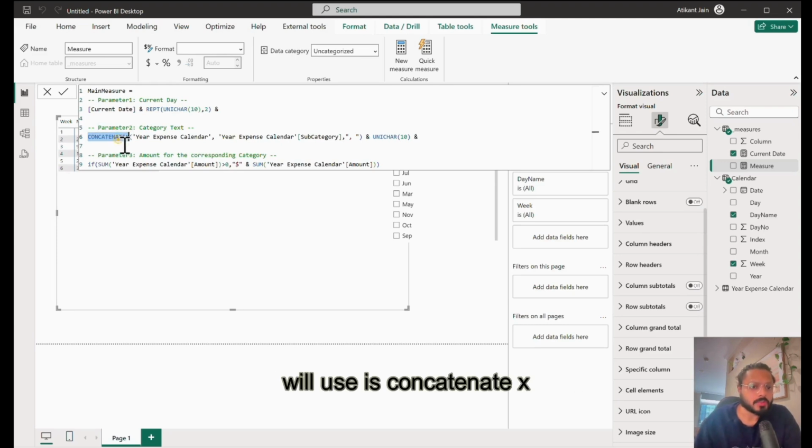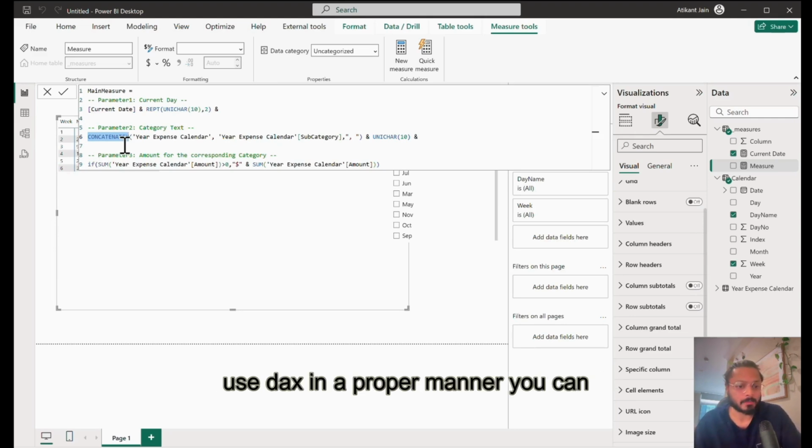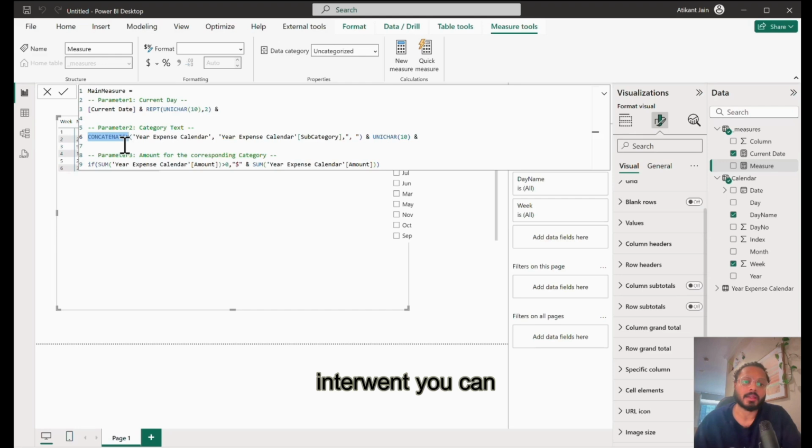So what I'll use is concatenate X. If you are unaware of concatenate X, I have already included this in my previous videos. I'll share the link. Also, I have added this in my DAX course. So if you're unaware of how to use DAX in a proper manner, you can refer to that DAX course. It is really end to end. You can understand everything in DAX, right?